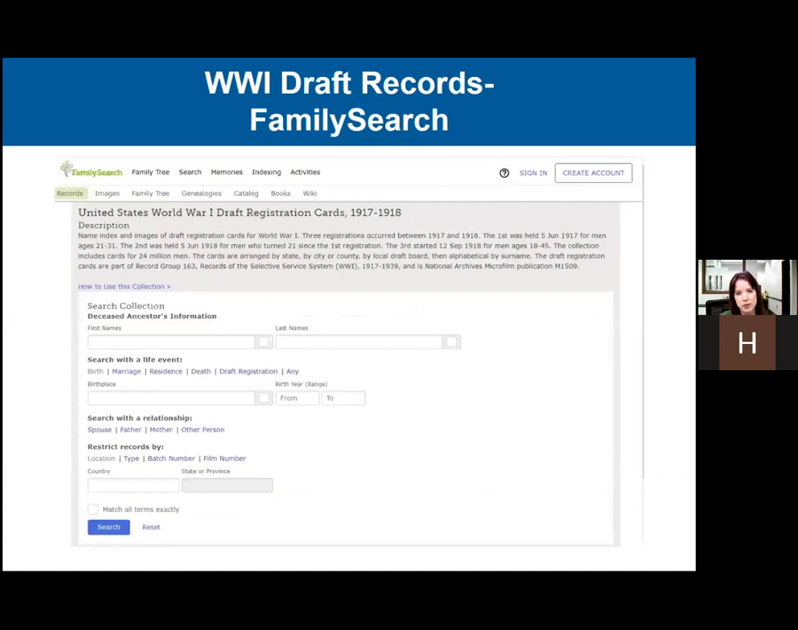FamilySearch also has World War I draft records. They have the United States World War I draft registration cards between 1917 and 1918. The description explains what these records include, and it will also give an overview of all three different registrations that occurred between 1917 and 1918. It will give those dates as well as the age ranges for you.